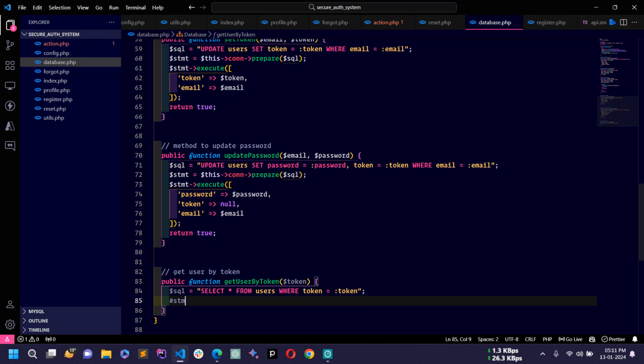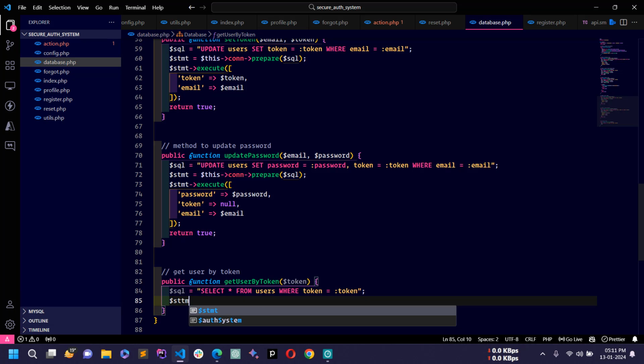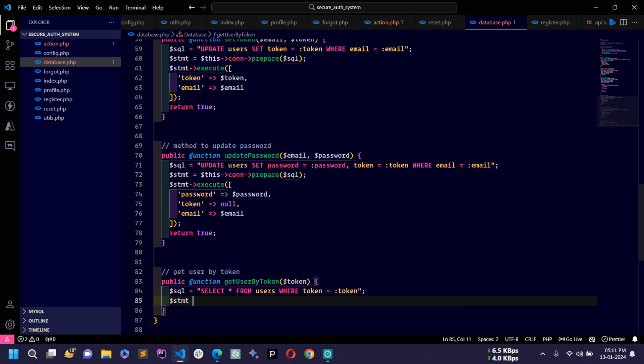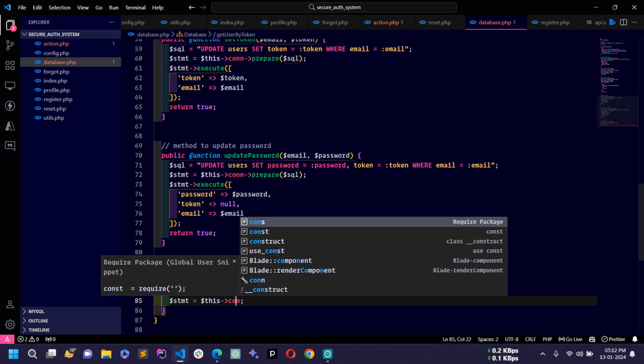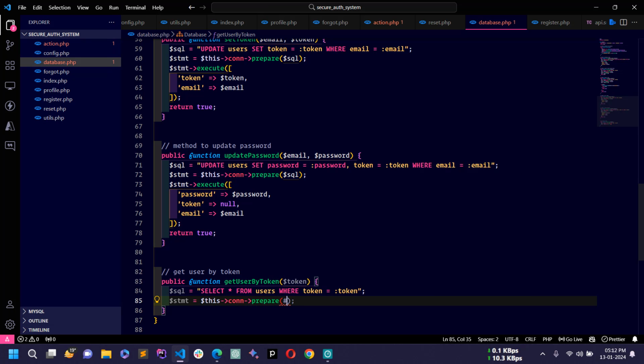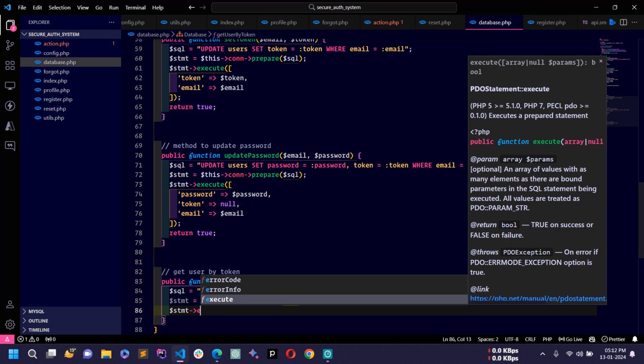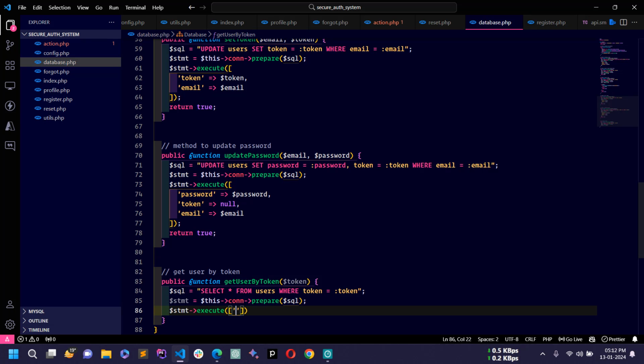Now using statement variable, stmt is equal to this con prepare SQL, okay. And then statement execute bind. So we have only token, so we can bind directly here, like token, sorry, you have to pass it as an array here.